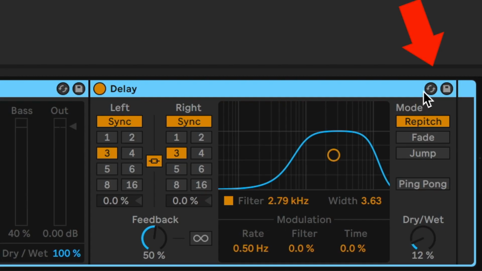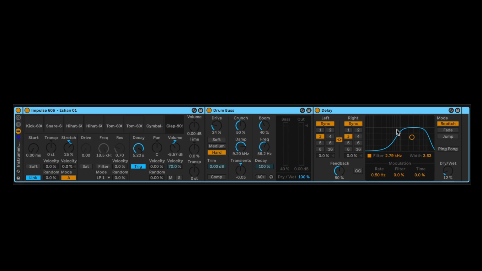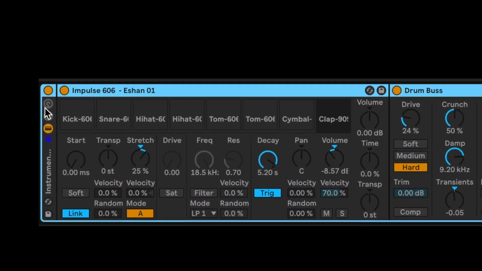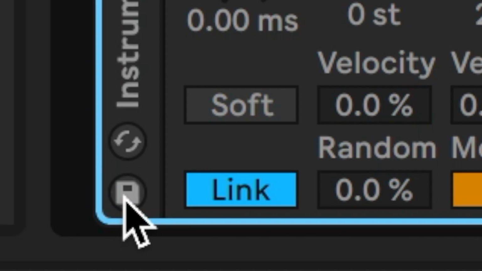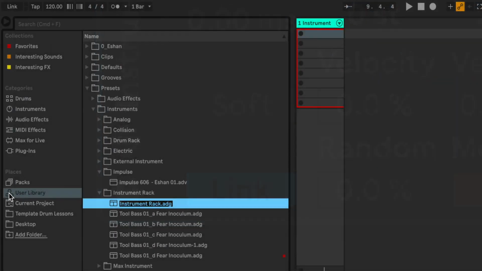Now, we don't go here to the end of the effects chain and save it here because that would be saving the delay preset. Now, with an instrument rack, everything that was up here, the on-off switch and the preset hot swap button and the save button, they're over here now on the side vertically. So if I want to switch everything on and off, I can switch this button and then you can see everything switches off. And if I go down here to this little floppy disk icon and click on this, it opens up our user library, presets, and it is saved within instrument rack right here.